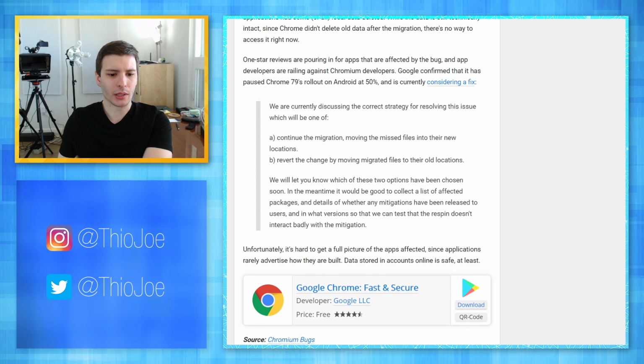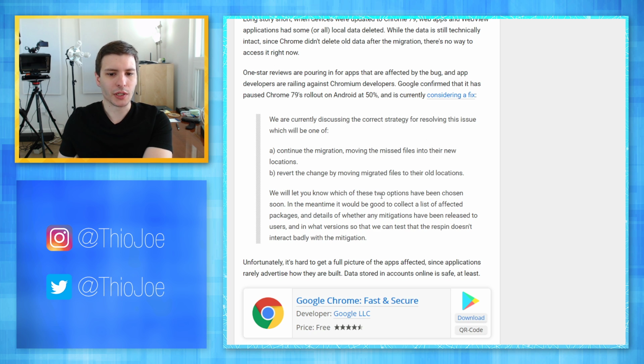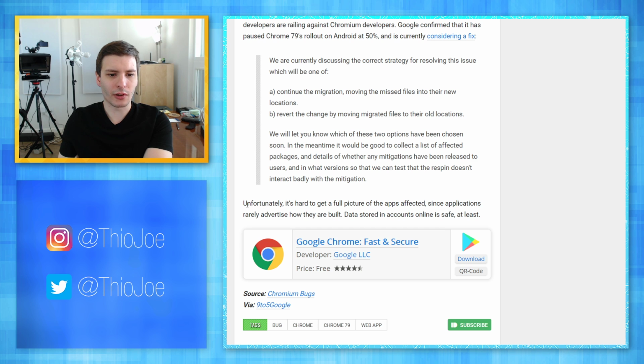I mean, they're obviously two reasonable options. We'll let you know which of these two options have been chosen soon. In the meantime, it would be good of us to collect a list of affected packages and details. Unfortunately, it's hard to get a full picture of the apps affected, since applications rarely advertise how they're built, and data stored in online accounts online is safe at least.